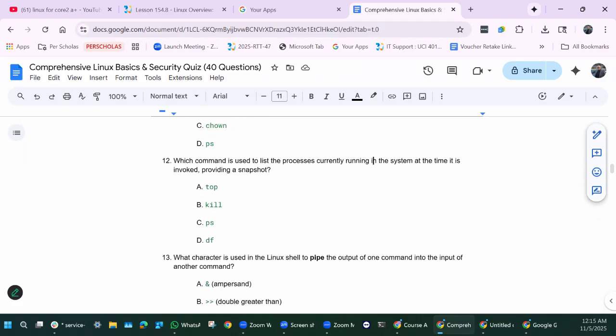Okay, let's go on to the next question. Which command is used to list the processes currently running in the system at the time it is invoked, providing a snapshot? Providing a snapshot. Not updating it, but just a snapshot. All right, let's see if you got this one right. Is it top? Is it kill? Is it PS? Or is it DF? And the answer is, yeah, PS.